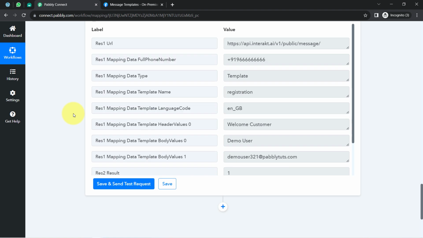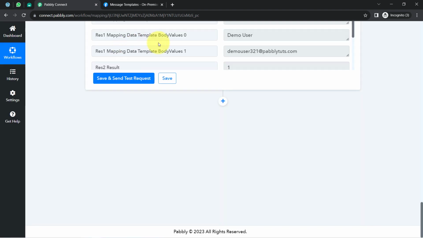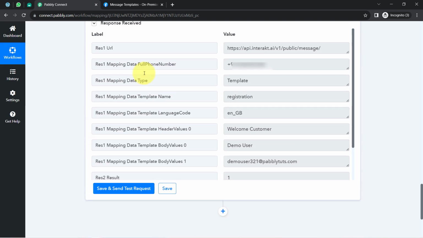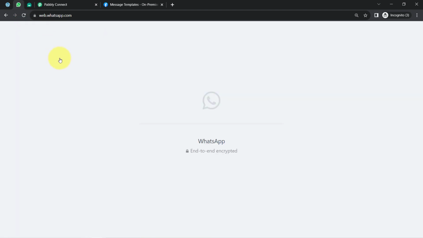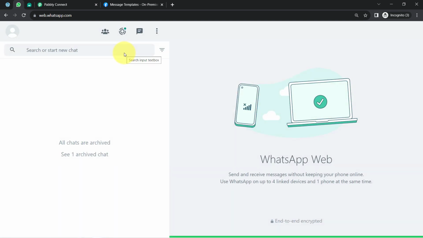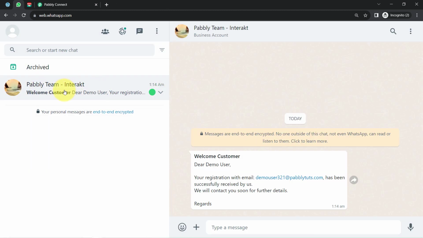So I have provided my number, clicking on this button, save and send test request, and this time I'm really expecting the message to be sent, and firstly a response will be received. Here you can notice the response is already received. Now I'll go back to my WhatsApp web and check whether that new message has arrived or not. Basically, whether that welcome message is received on my WhatsApp number or not. Fingers crossed. And here you can notice one new message is received on my WhatsApp number.